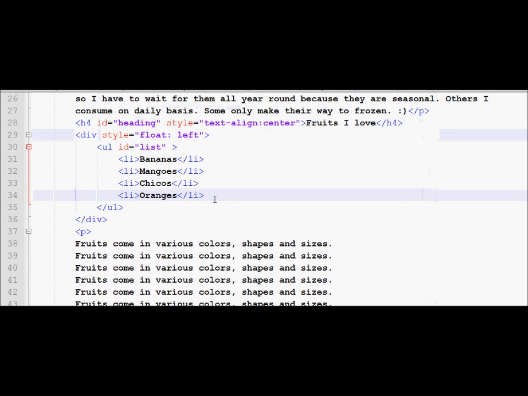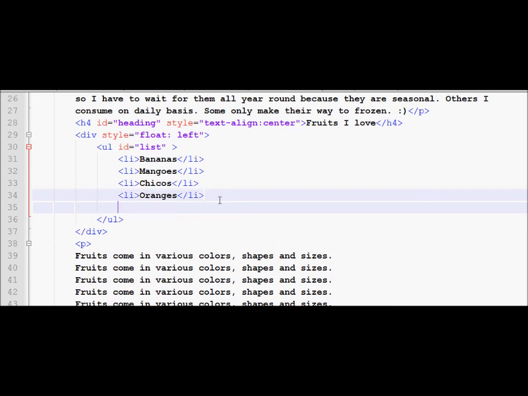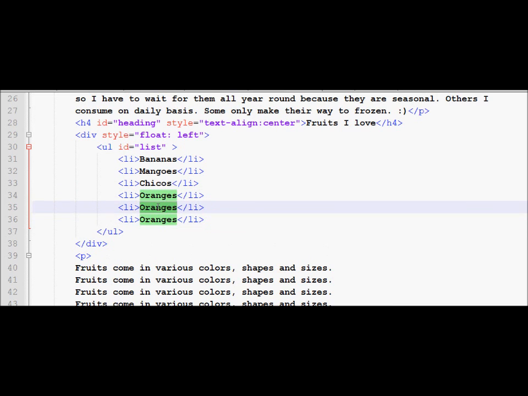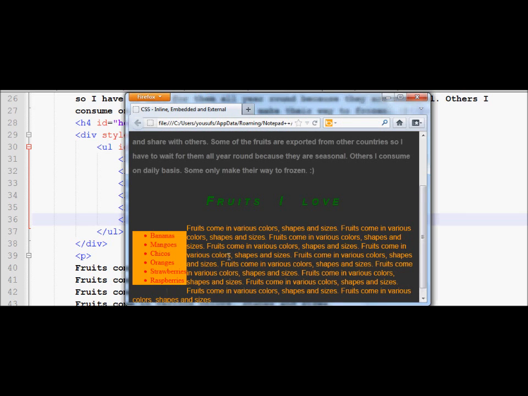Now let me go back to this list and add some more fruits to the list, and you will notice how automatically this is going to expand. So now if I go back here and run my program, here you can see that it has expanded in the list. So that's basically what the float effect does.